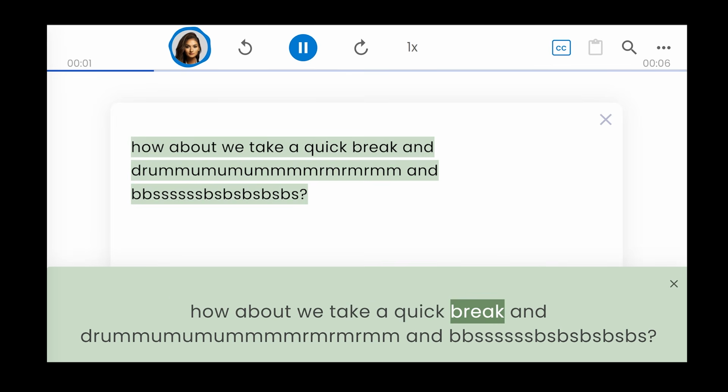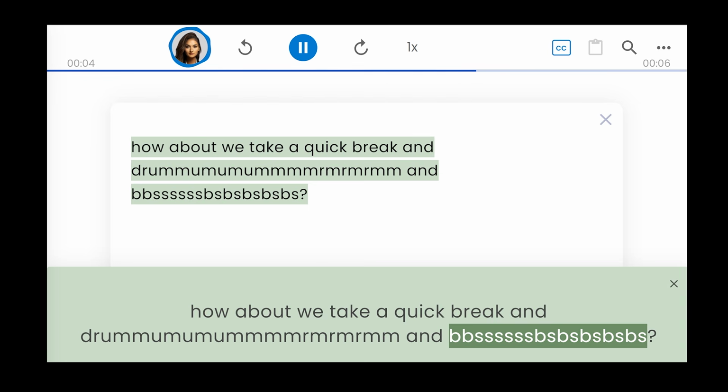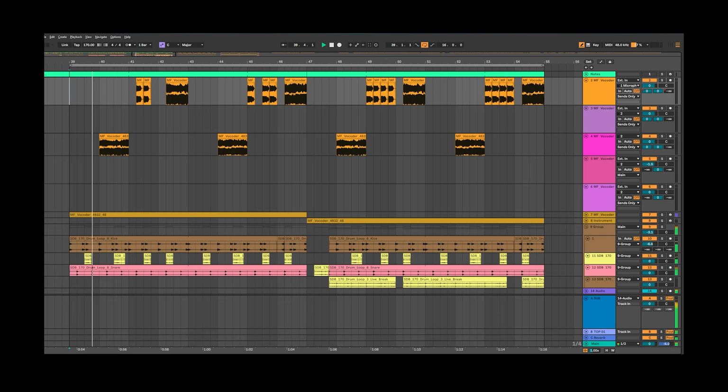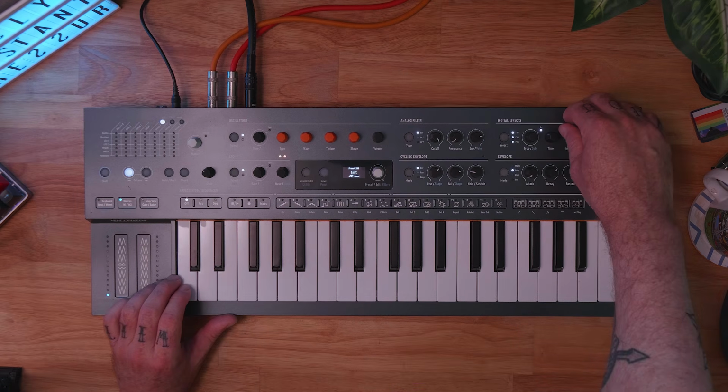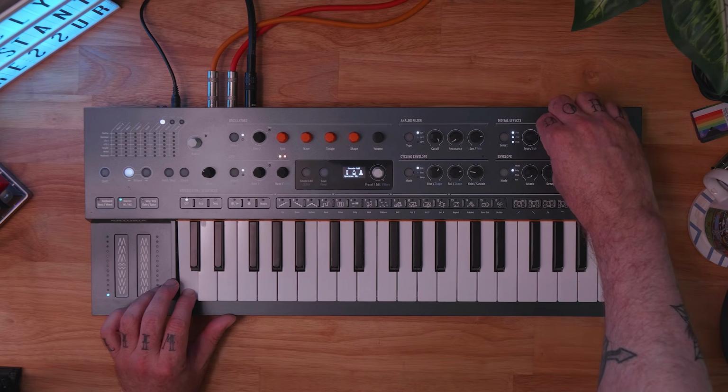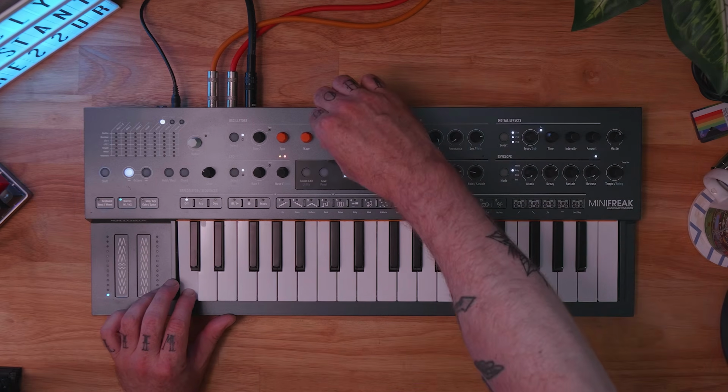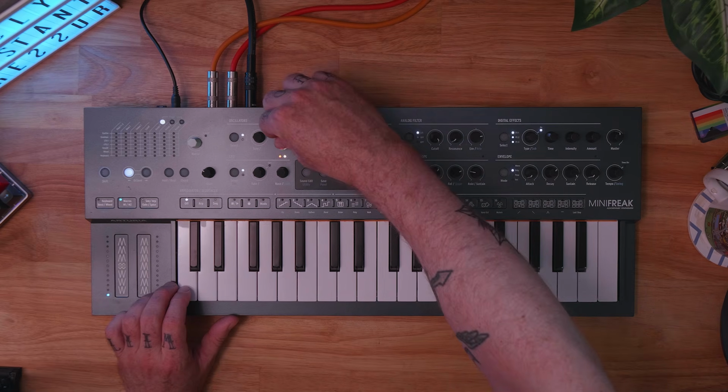How about we take a quick break and do some drum and bass? I think that could make a good bass topper right there. That's really wild. Okay, back to our vocal here.